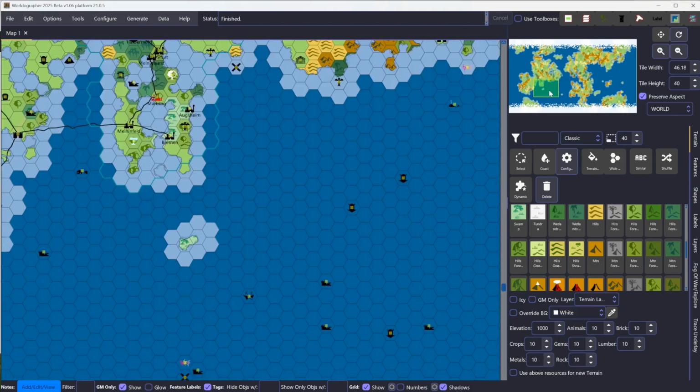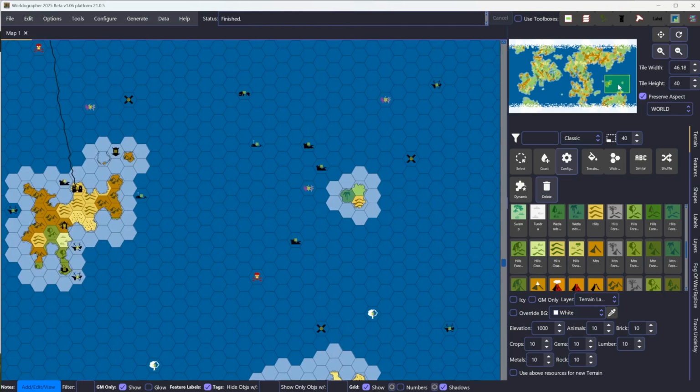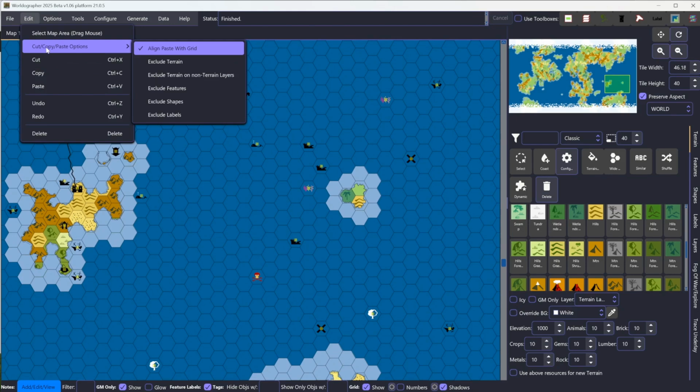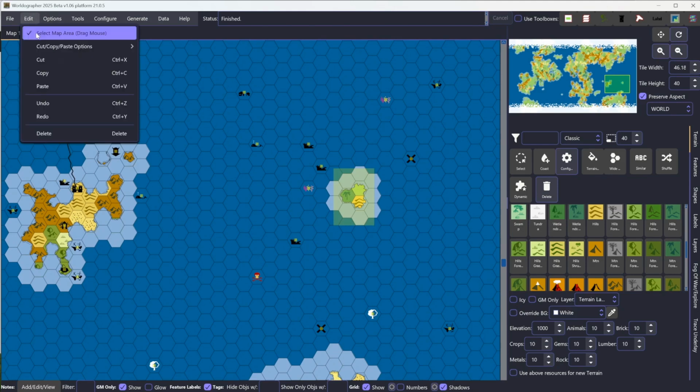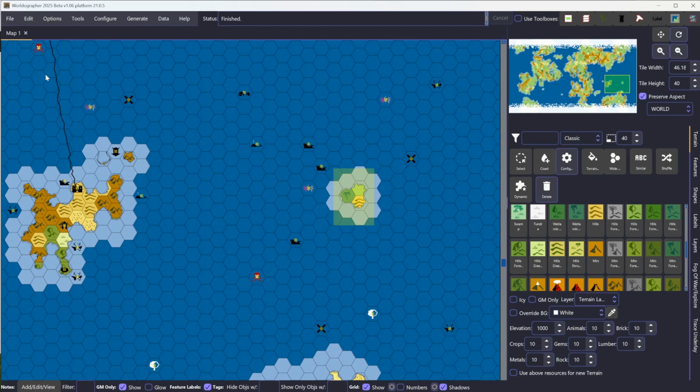And I'm going to go to one of these smaller islands around. So I'm going to go to this little island over here, and I'm going to go to select map area, and I'm going to drag across this map area. And we're going to do an edit, copy. And then I'm going to select another spot here, just a little bit further off. So it'll paste wherever I have my mouse if I don't have a selected area.